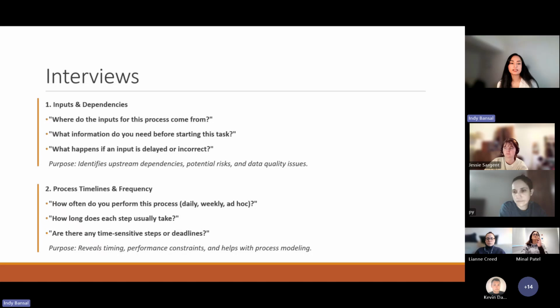Now, if we're asking about process timelines and frequencies, you might ask: how often do you perform this process? Is it daily, weekly, or ad hoc? This is quite important. For example, if you're looking into a process and you're looking to build a system, it's good to know how often certain tasks are completed. How long does each step usually take? And are there any time-sensitive steps or deadlines? Here it reveals timing and any performance constraints, and helps with the process modeling part.